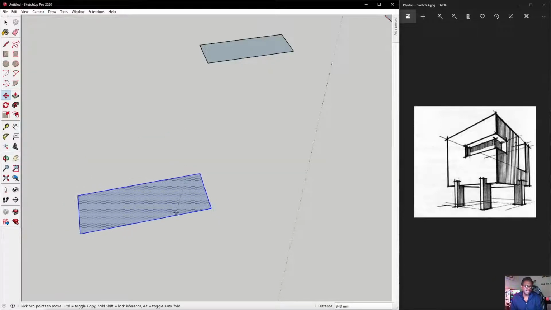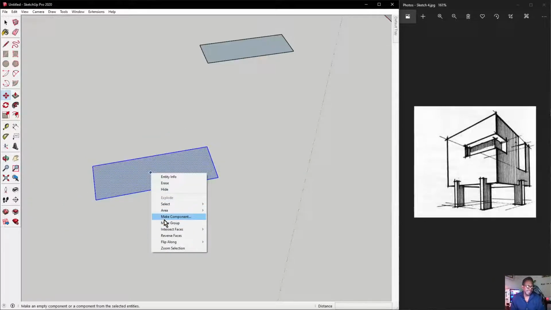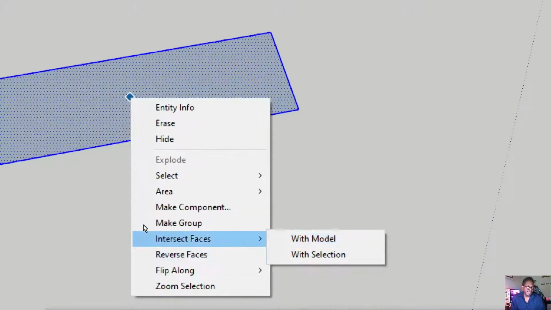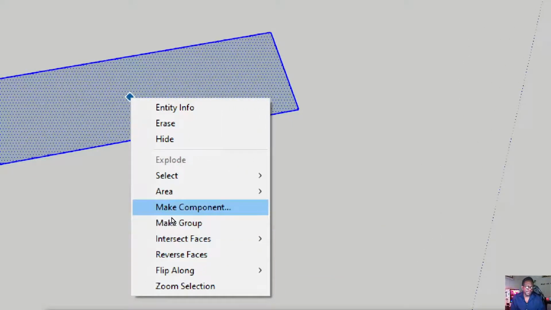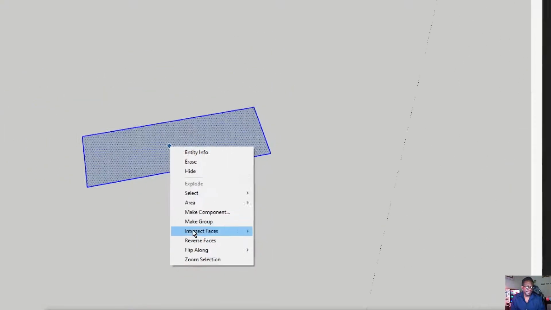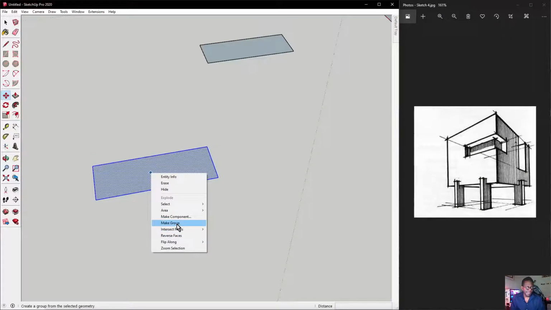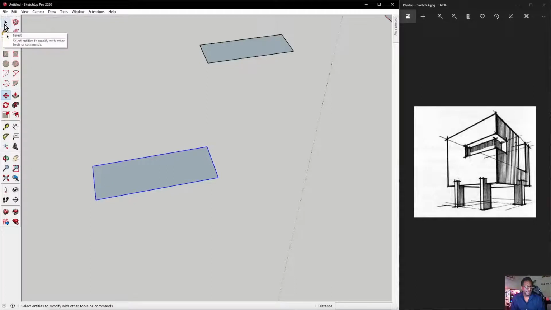So again, if I right click, I can get the option to make it a group or a component. Now I'm going to make this one a group, and now it's a group. So let me use my selection tool and deselect. If I click on this shape, the entire shape selects.